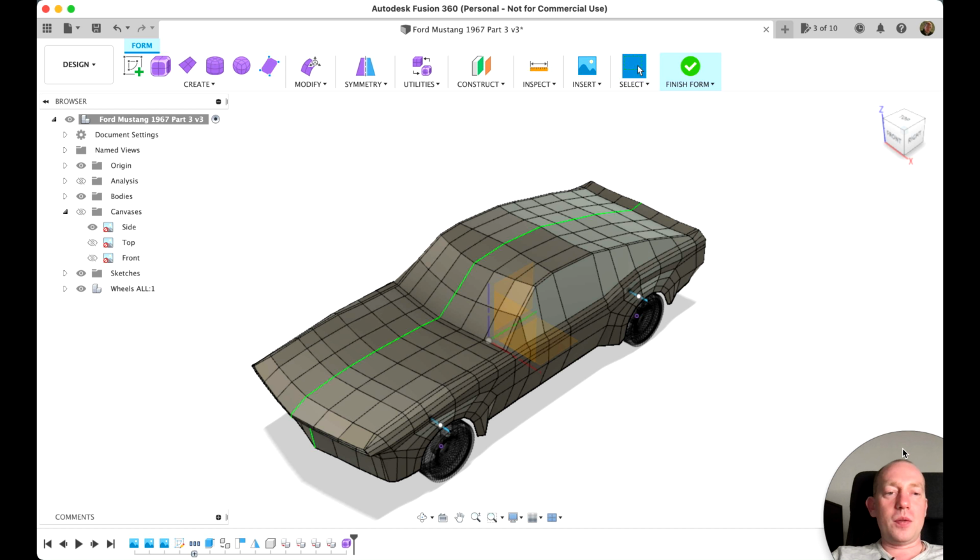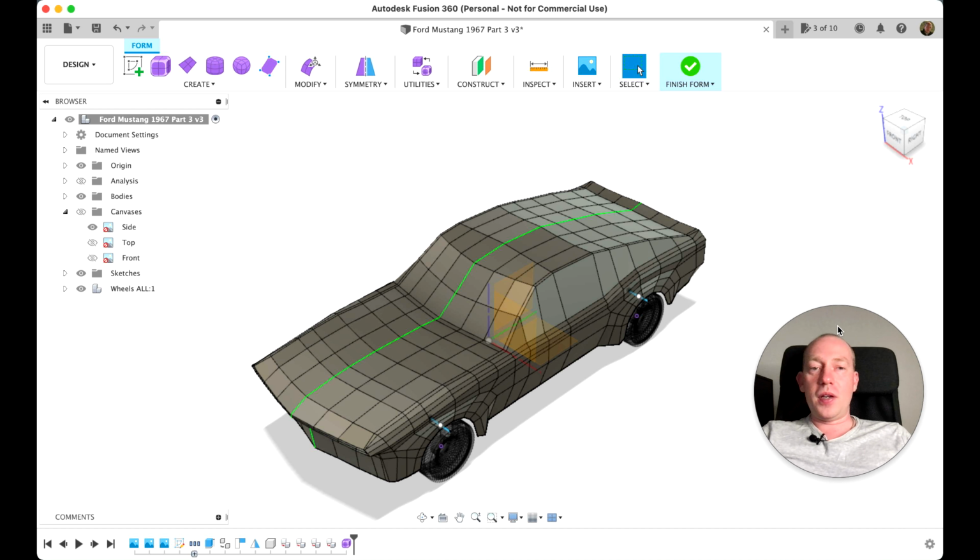Okay, so I think that's enough for today. In the next lesson we're gonna continue editing the body, and then a couple lessons later we're gonna make windows, lights, front bumpers, rear lights, handles, cut everything, and then rendering.